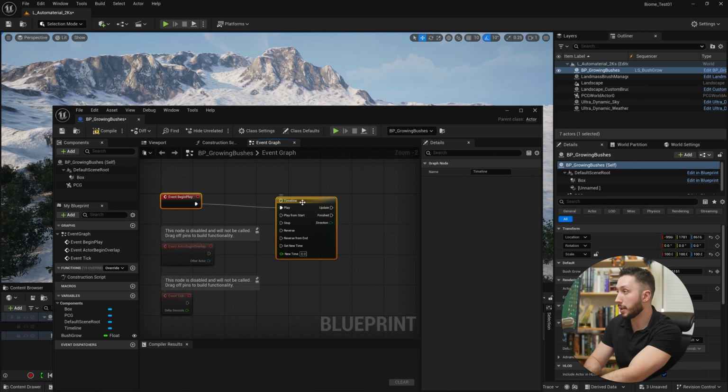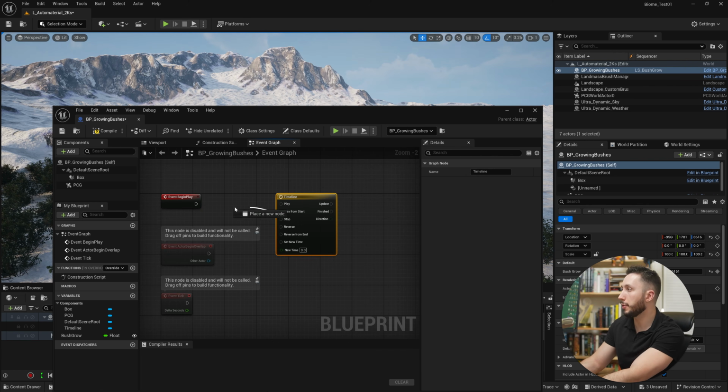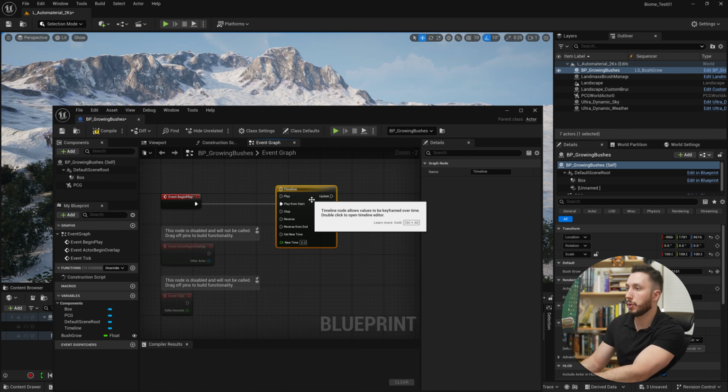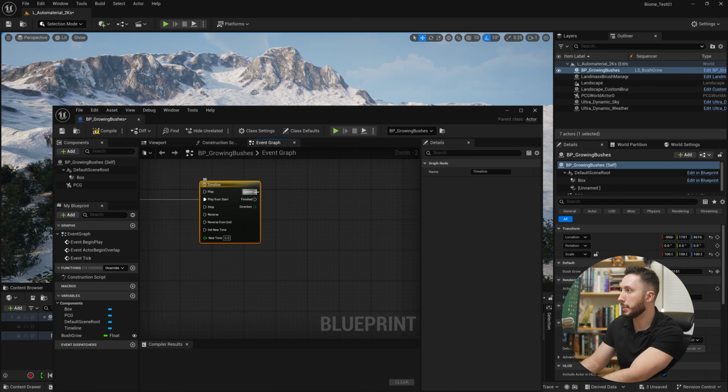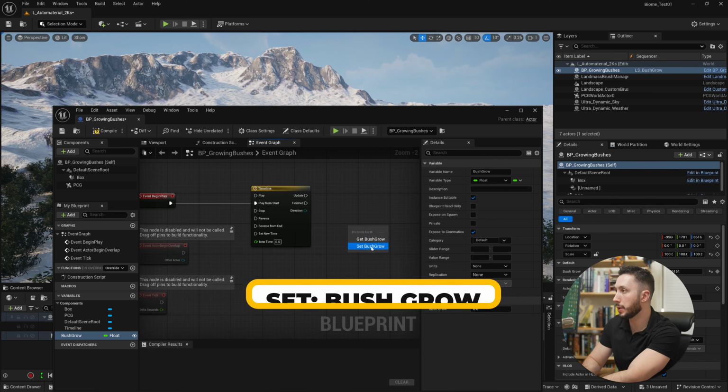And so in this Timeline, you can see it has a bunch of inputs. It has Play from Start. I'm going to move this to Play from Start, so we're always playing from 0 and animating up. This output here is going to be basically instigating another node to update. And so what we can do here is come over to our Bush Grow, and we'll drag off here and choose Set Bush Grow.